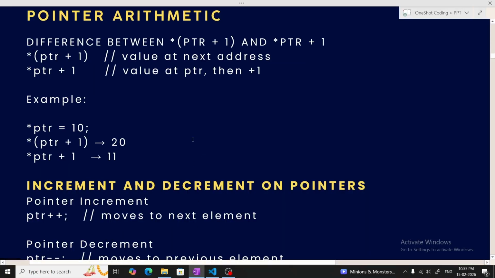Let me go back to my slides. Here I have written a line: difference between star of ptr plus 1 and star ptr plus 1. So what is the difference if we write star ptr with brackets, and what is the difference if we write the same thing without brackets? You can get confused in this, so we should understand the difference between both. If we write star of ptr plus 1, this one we already know gives us the value at the next address. So if it is an integer and our pointer ptr contains the address 1000, we know that this is going to give us 1004.